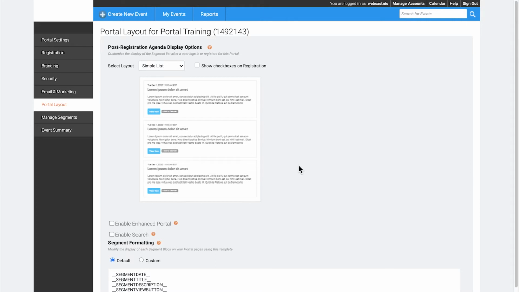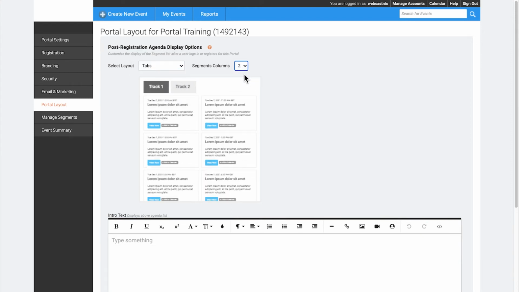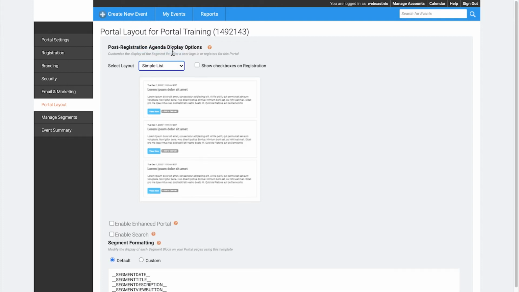The Portal Layout tab allows you to select a layout for how you'd like your linked events to be displayed on your portal. Click through the available layouts and options to compare the previews. I'll keep with a simple layout for now, but other layouts here provide you with more options to organize your events even further, so we'll circle back to these at the end of this training.